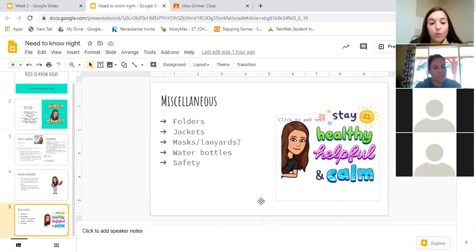And then water bottles, like I sent in the newsletter, we don't have the water fountains anymore. We just have the water filler ones. So they need to bring water bottles every day so that they can have water here in class. And also for gym, they have to have water bottles to be able to bring them.